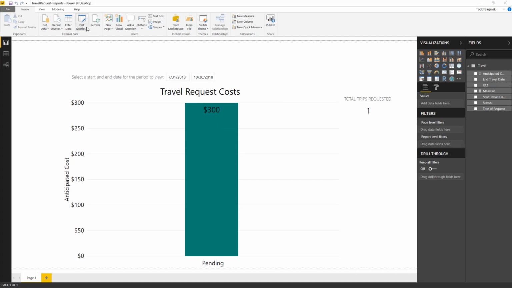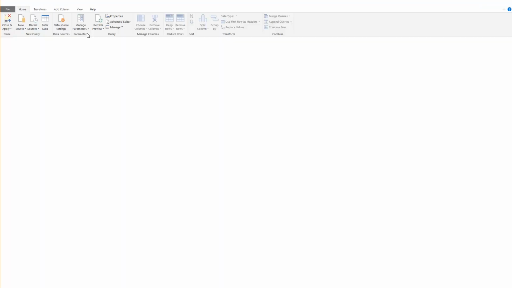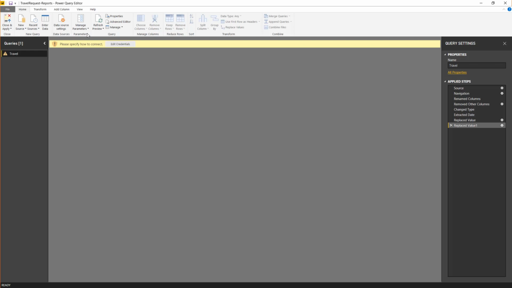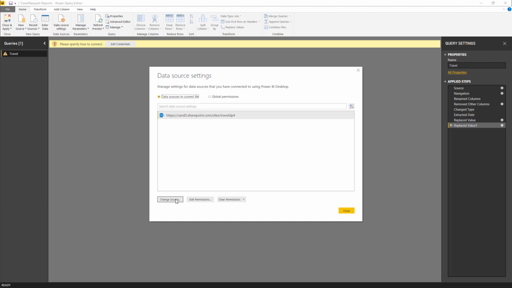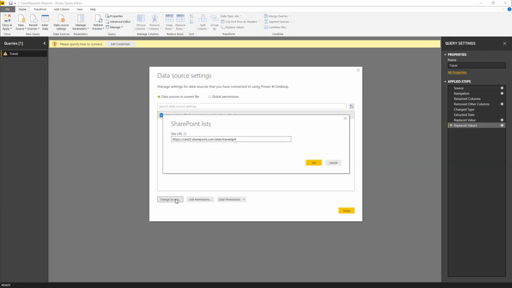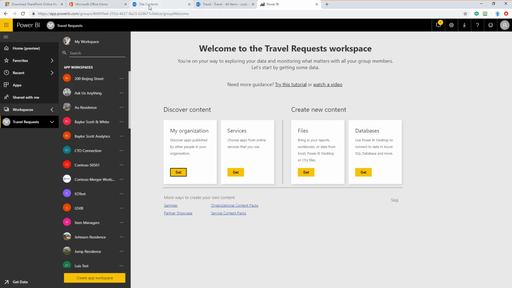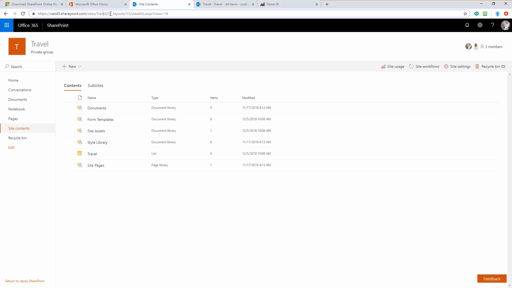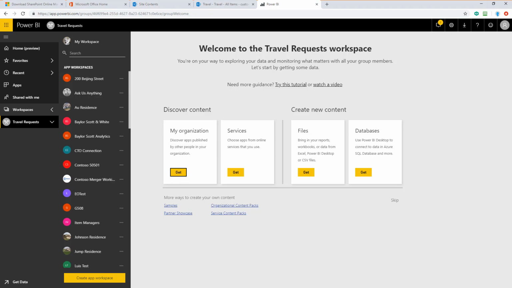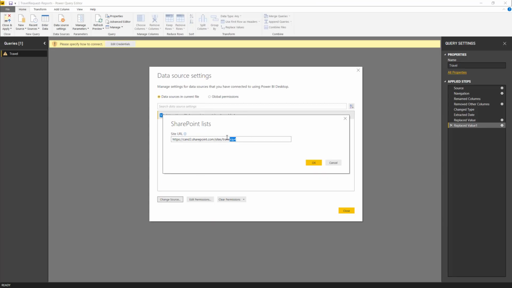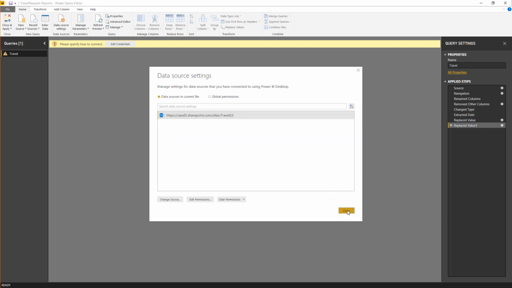First, go up to the ribbon and click Edit Queries. This will open the Power Query Editor. Then, click Data Source Settings. Then click the Change Source button. Now, you will paste in the URL to the SharePoint site you created in previous steps. If I return to the web browser and I go back to the site I created, here I can see this one is called Travel 23. So I'll copy that URL and then return to the Power Query Editor and paste that value in and click OK. Then I'll click Close.